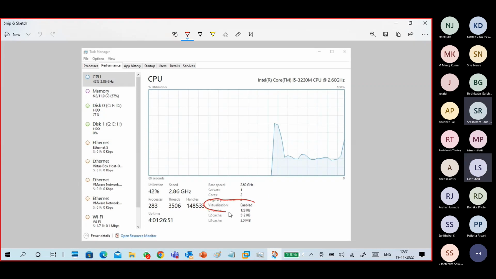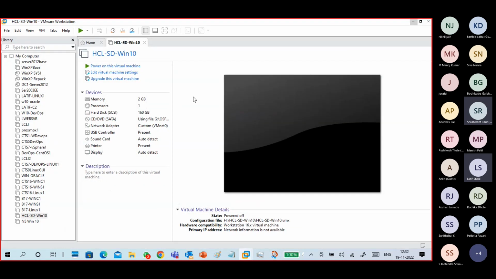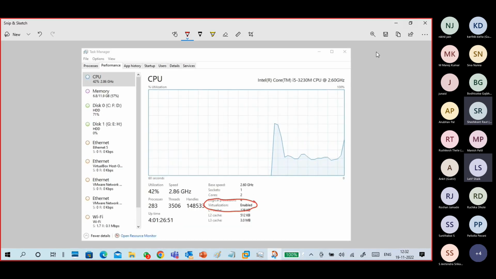Okay, can you see virtualization is enabled? Whether there is virtualization or not, that concept is there or not, we don't know. Sometimes you get some friend's laptop and he says, I installed VMware Workstation and I'm trying to install an operating system, and it is throwing some kind of error, something like VT-x is not enabled.